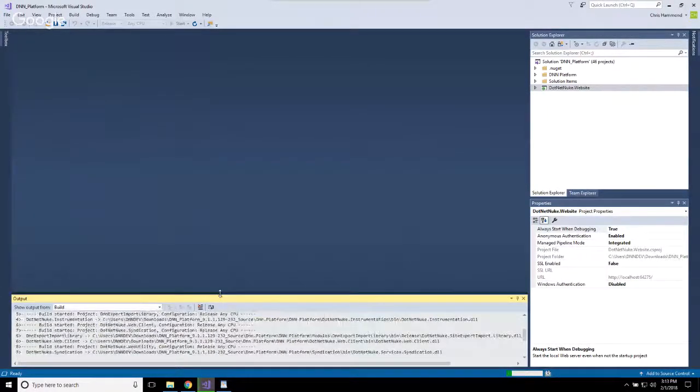So your recommendation then is before you do any debugging, you should always build release at least once? Yeah, release at least once.